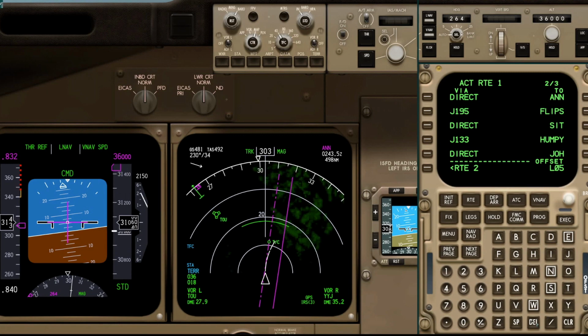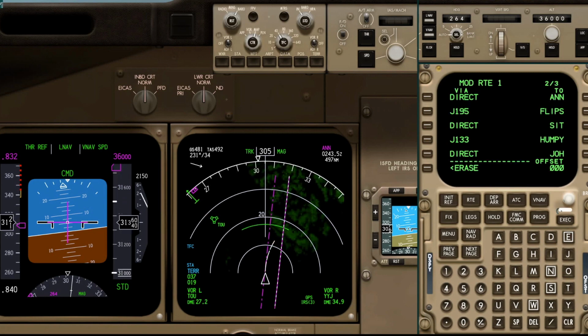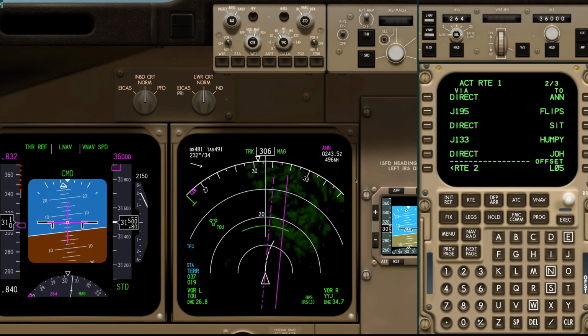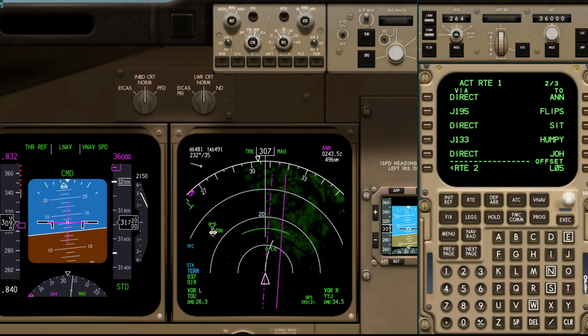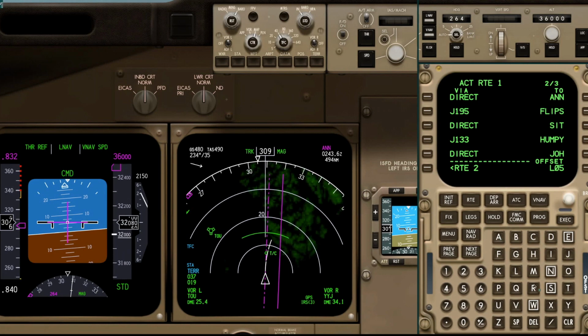So you could push the delete key down at the bottom here, delete in the scratch pad, and delete the offset, and then it'll come up with 3 zeros again, and you could execute that. And the other way would be if you were cleared direct to this waypoint right here, Tango Oscar Uniform, which I think is Tatoosh. You could go direct to that point, and that would remove the offset.